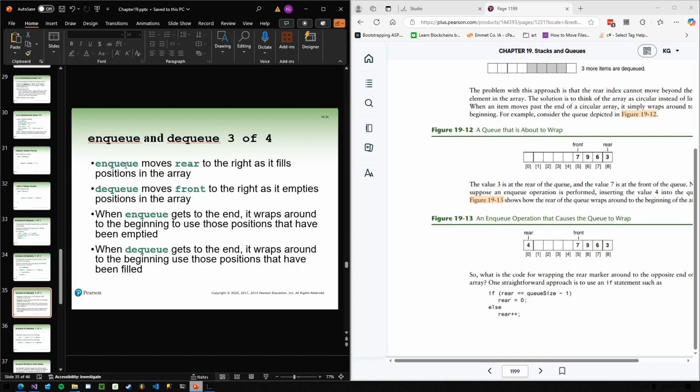So when NQ gets to the end, it wraps around to the beginning to use the positions that have been emptied, and when DQ gets to the end, it wraps around to the beginning to use the positions that have been filled. Yes, that's not confusing.